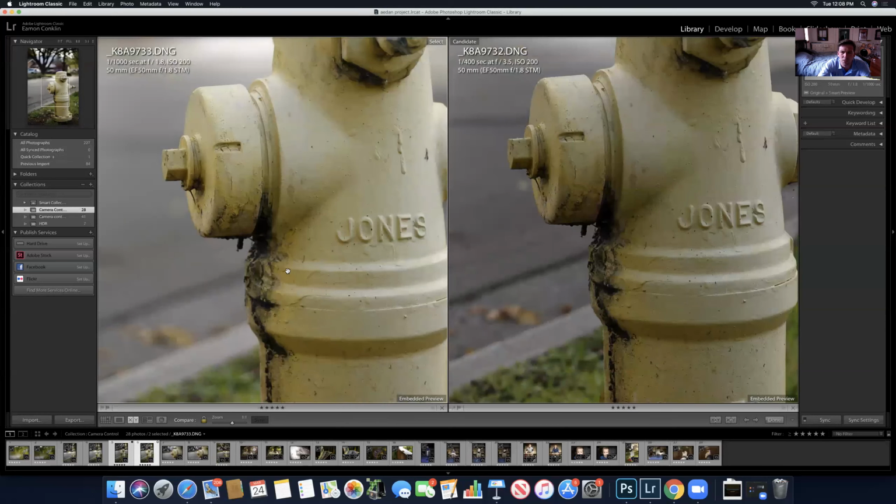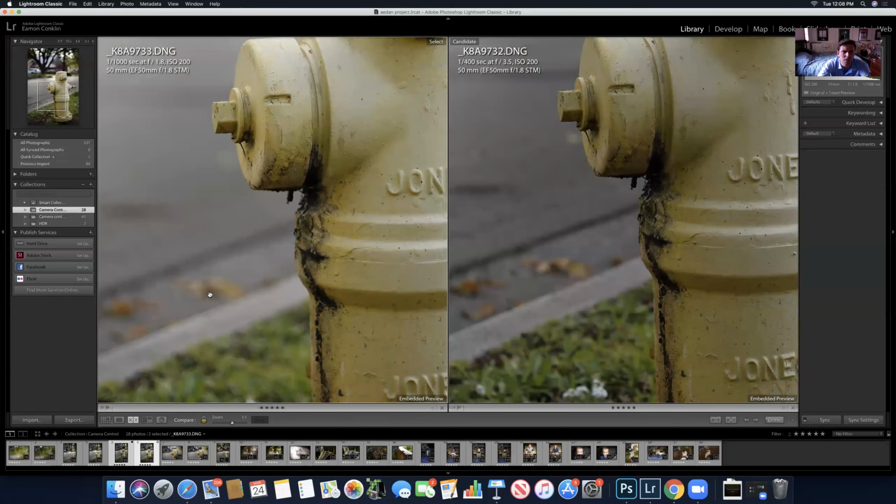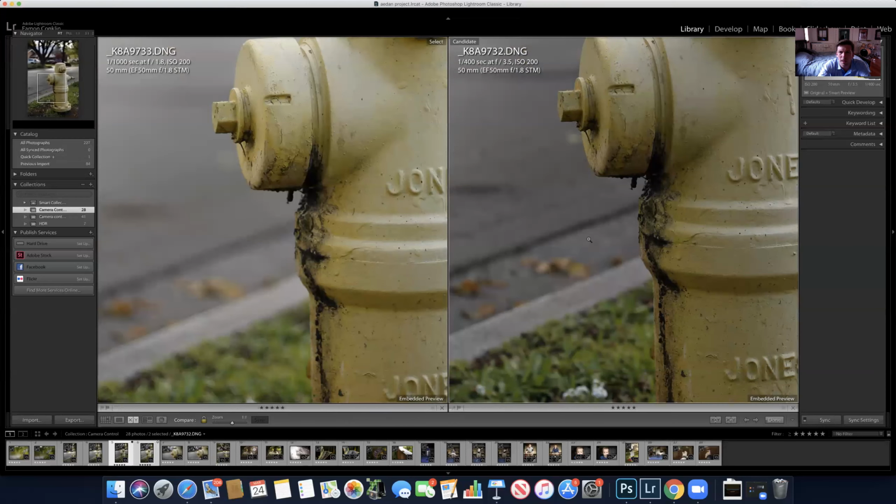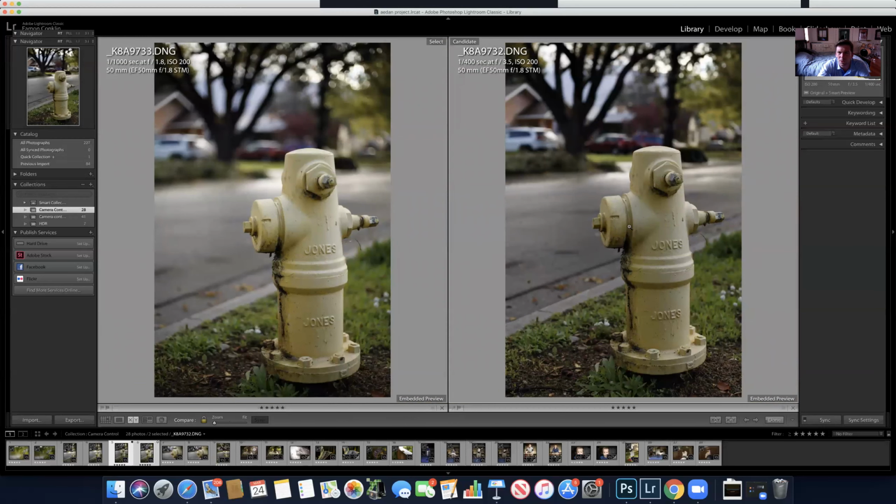In particular, if we zoom in here, you can see the leaves on the street are much more blurred, much softer than on the 3.5 image. Both have a pretty reasonably shallow depth of field, but I like the shallow depth of field much better in the 1.8 version than the 3.5 version.